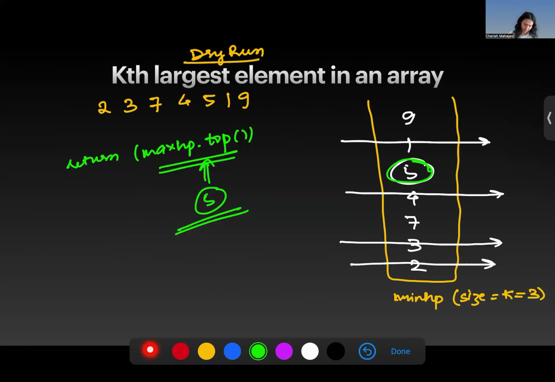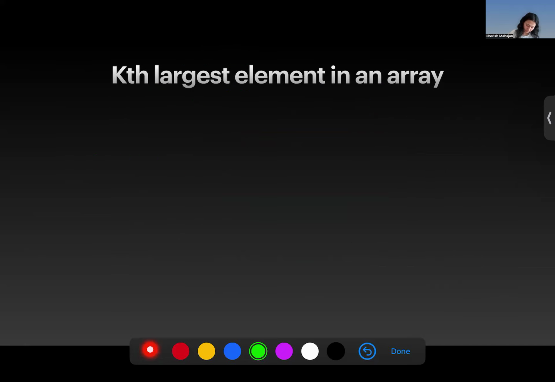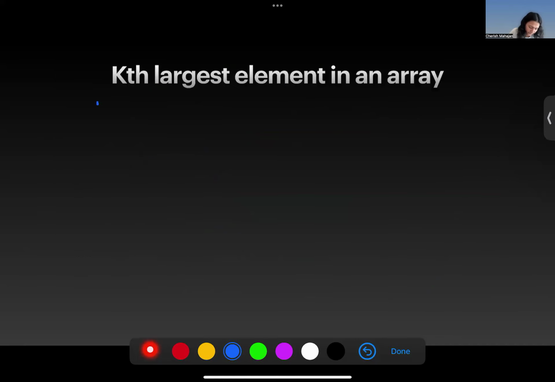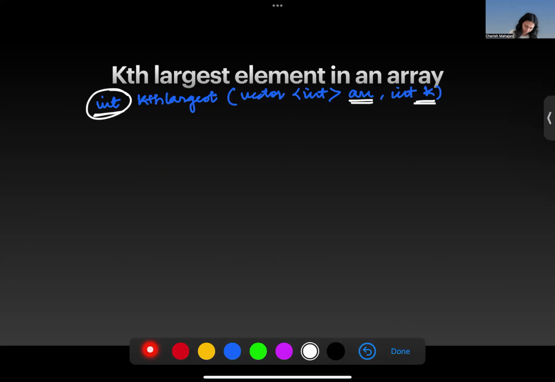Let's see its coding part. So yeah, int kth largest, vector int array, int k. This is all that will be passed to you. You will be getting a k, you will be getting an array. You have to return what? Int. So let's go in.